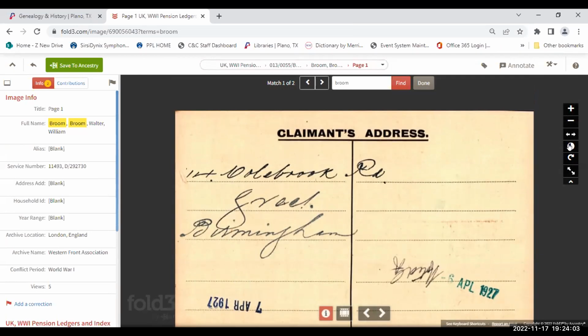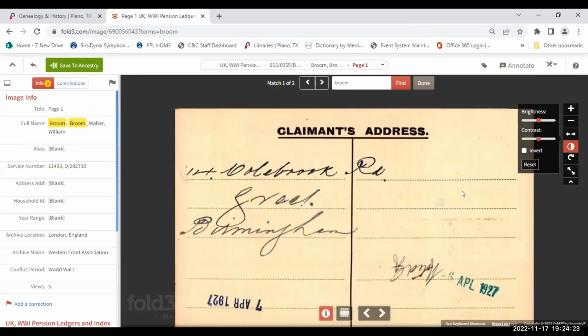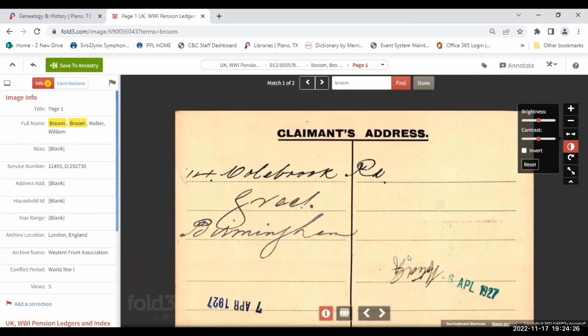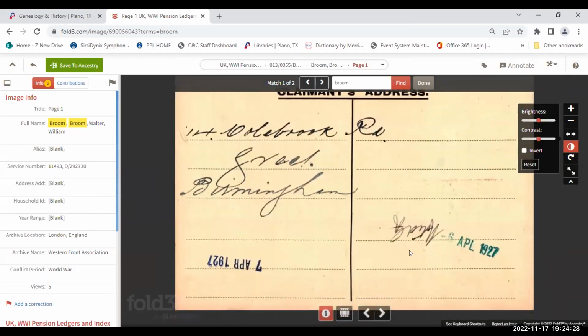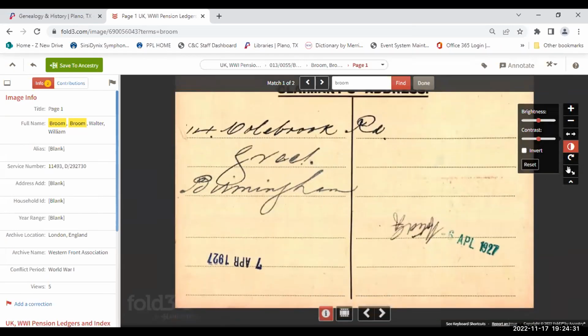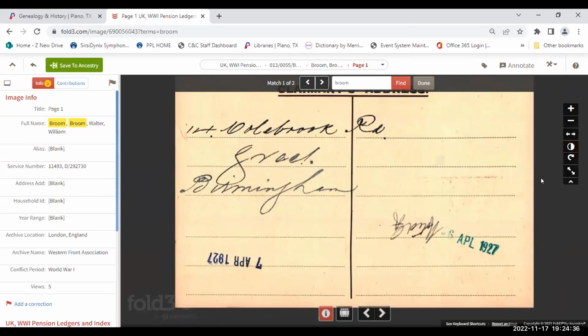But in this right-hand set of things, you can also play around with the record. This is a pretty clean record, a clear scan. But if you needed to play around with contrast and brightness to make something more legible, you could. This appears to have been scanned in color, so it's really good. You can see that it was two different color stamps.